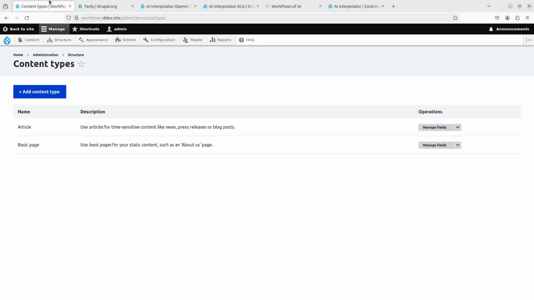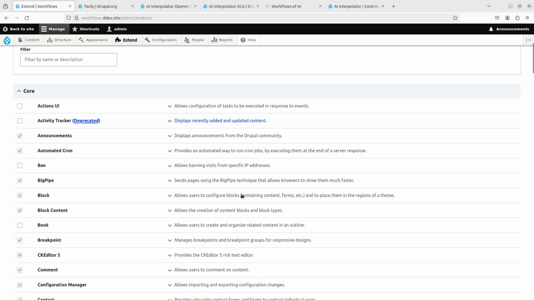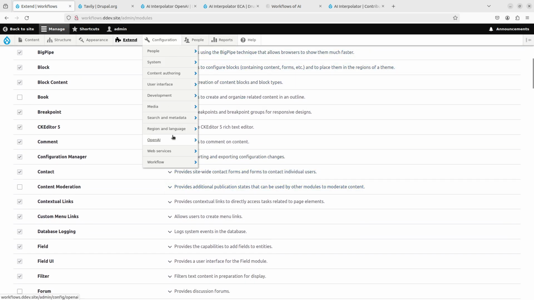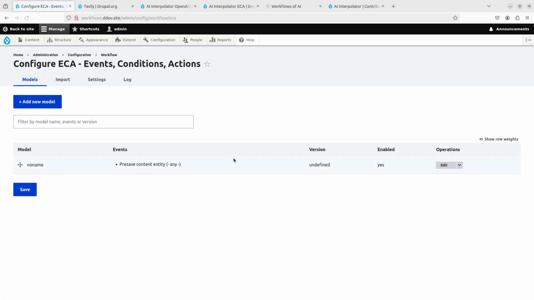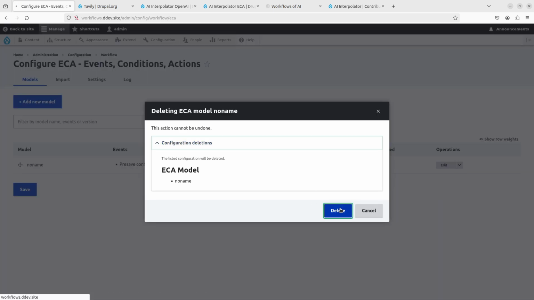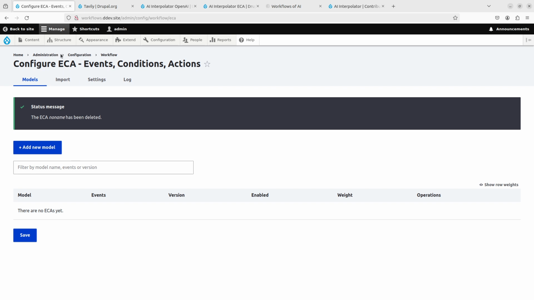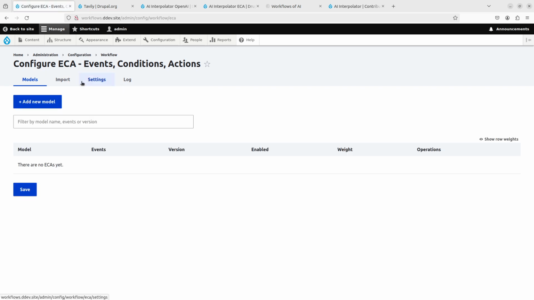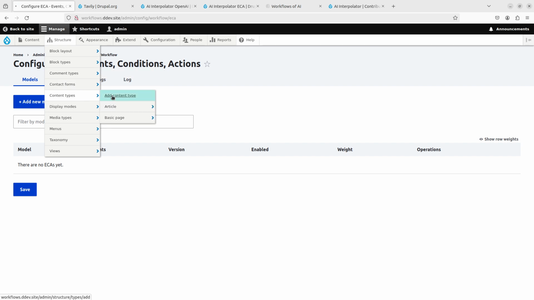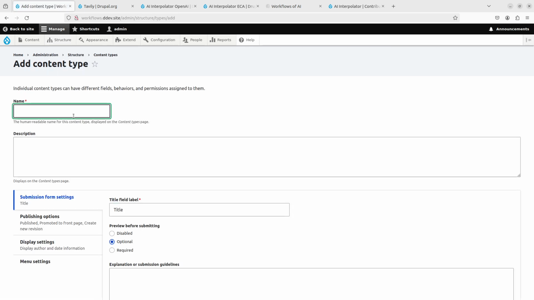So what I have done is I have installed them, then also under configuration OpenAI I have added the OpenAI key, and under workflows, web services, Tavily config, I have added the Tavily config. I already test ran this one time, so I had an ECA model there. I'll just remove that, so I create that from scratch. So we're gonna start by creating a content type now. One more thing, Tavily gives you 1000 credits for free. So if you have an OpenAI account but you're not sure if you want to pay another service, you can test Tavily at least.